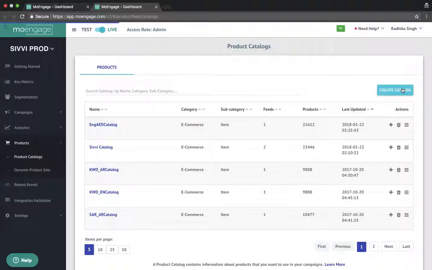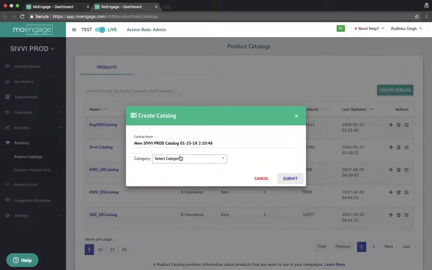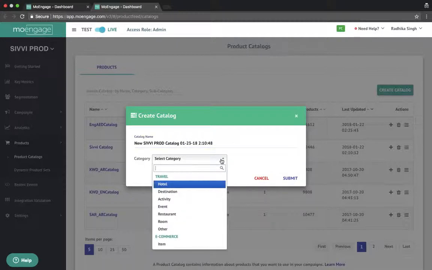So when you click on the create catalog button, it has a very simple interface which just asks you for a catalog name followed by a category. The reason why you should select an appropriate category at this stage is because each category has its own specified number of columns that a product feed should have. In the sense, for some categories, some attributes may be compulsory. For some other category, the same attribute could be an optional category.